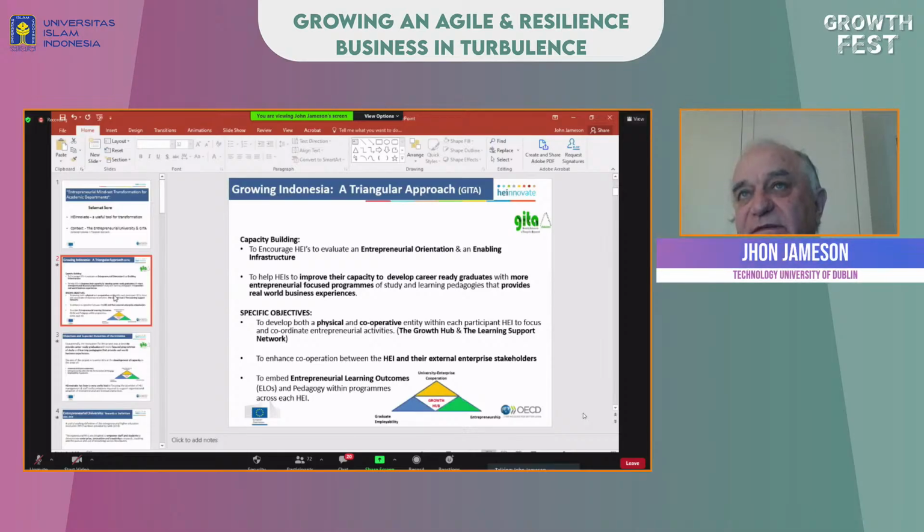Key to this was the idea of integration with local enterprise partners, a key learning resource and a key learning opportunity for both students and staff. Nadine has already spoken about the entrepreneurial learning outcomes, but again, that is a key part to the way in which we would hope that the universities would evolve and include an entrepreneurial mindset within the experience of their students and their staff.